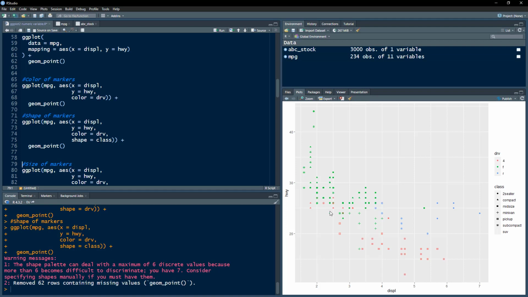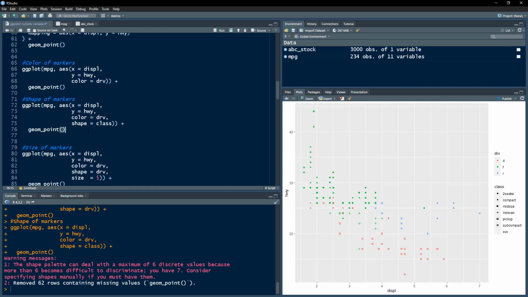But the issue with that is that there are some predetermined shapes, and these predetermined shapes are a maximum of 6. But in our class category, we have 7 categories, and we omit the last category, which is the SUV. So we do not see any markers for the SUV category. But again, I have discussed this one in my first video on ggplot. So go back and watch that video. I would give a link in the description of this video.